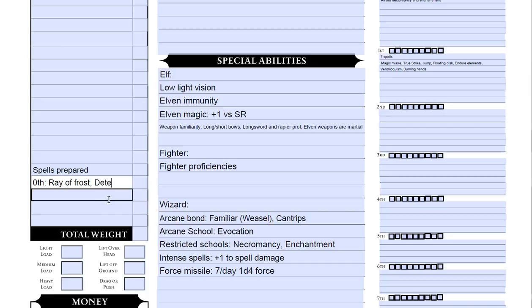Detect Magic, which allows you to scan magic items. And Read Magic. So those are my 3 0th level spells, and I can cast them whenever I want, and I do not lose them. Here are my 1st level spells.